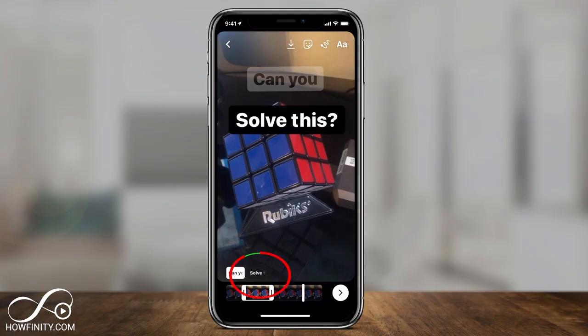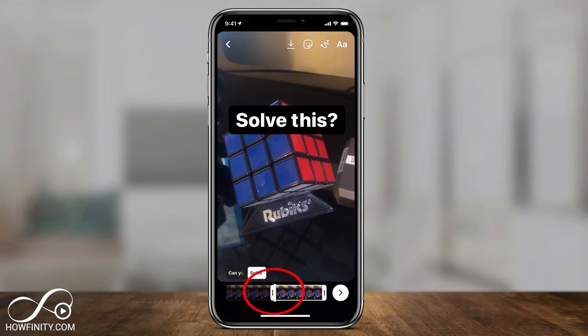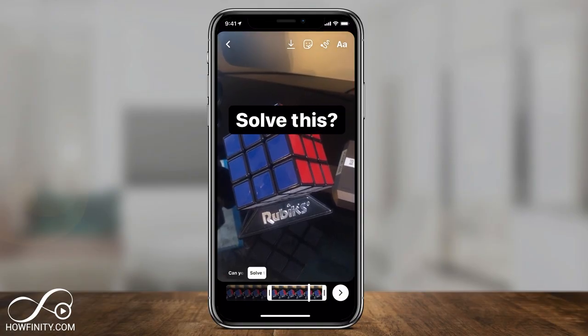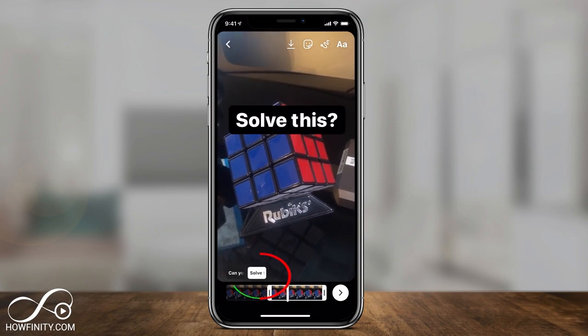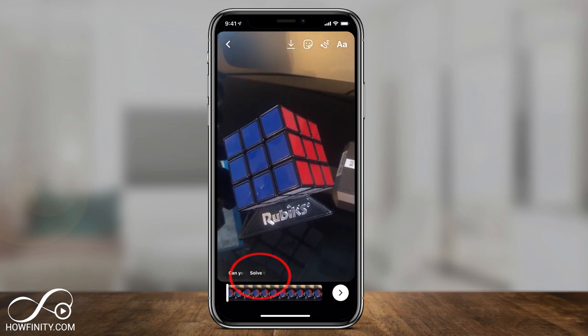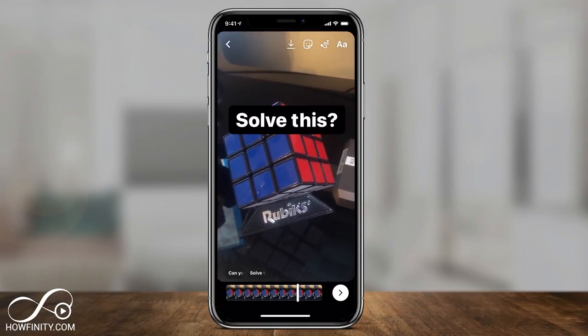Now I'll go to the next one, solve this. Now I want this to start a little bit later. So over here, right after this one finishes, and I'll let it play all the way to the end. So I won't change the end line of this one. Now, all I have to do is make sure both of them are deselected. And there it is. Can you shows up and solve this shows up after that.